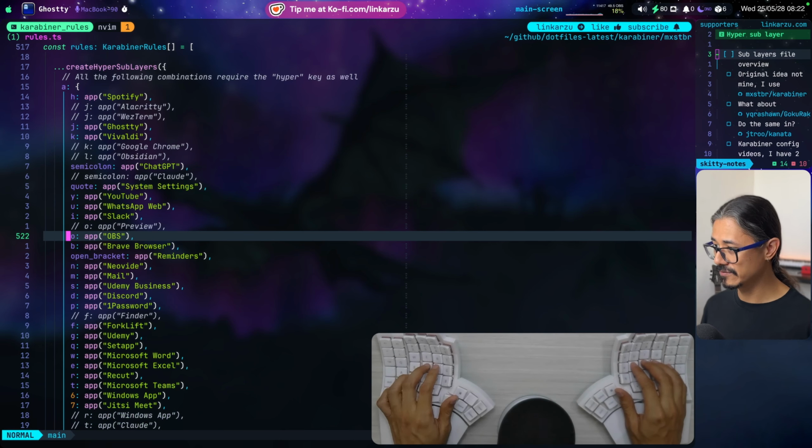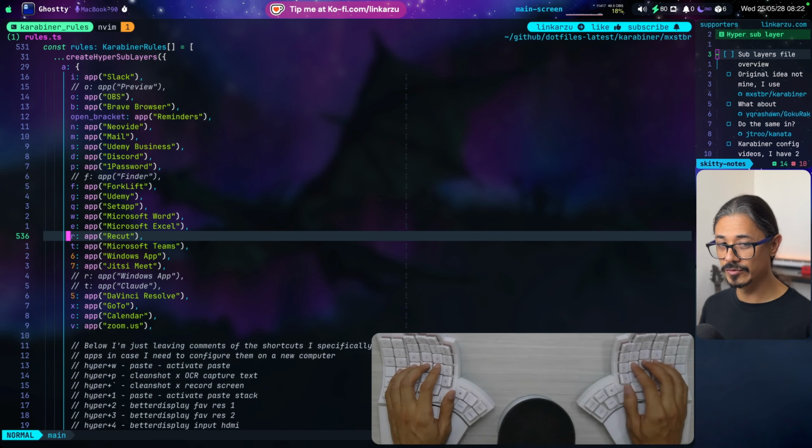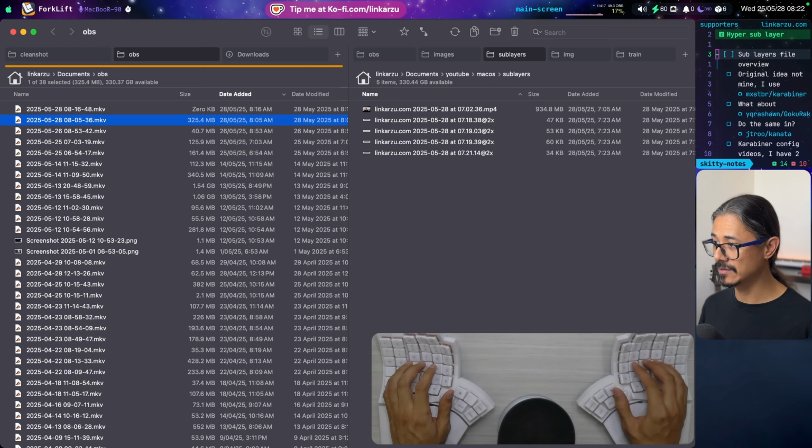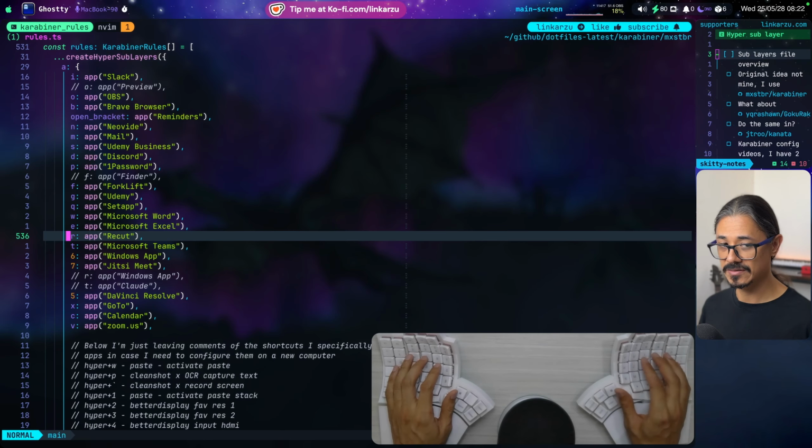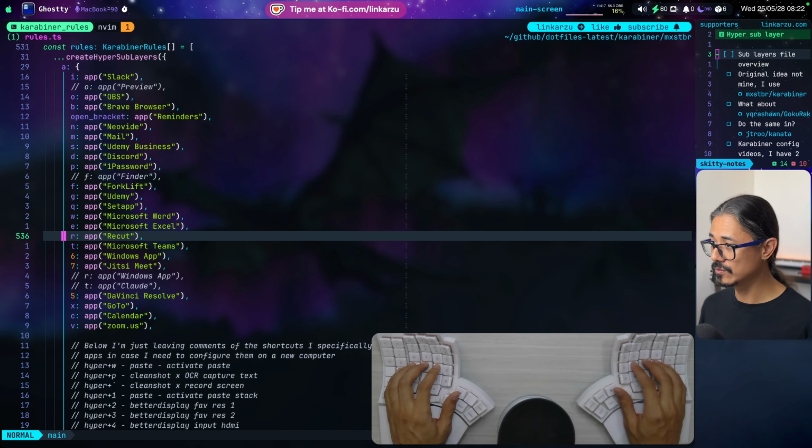You can see the list of them here. And I do use most of these throughout the day a lot of times, right? So if I need to go to Finder, I just go to Finder real quick. If I need to go back to the terminal, I just press a single key. But that is just one of the sublayers. That is the A sublayer. I'll keep going down in the file and showing you what else I do with sublayers.